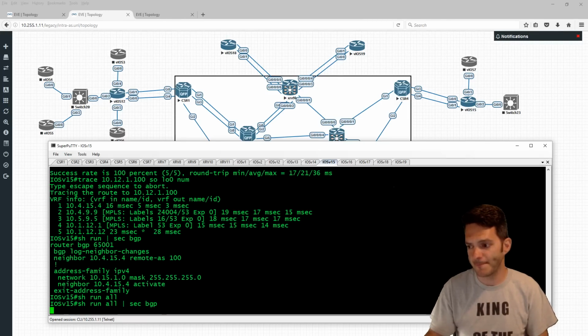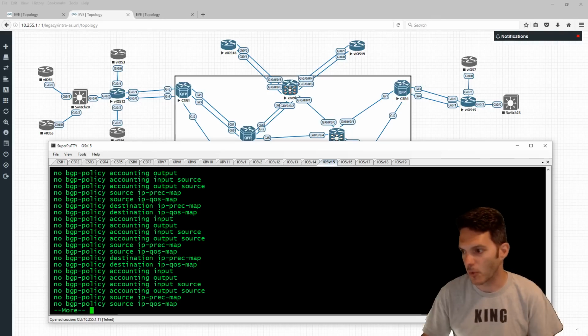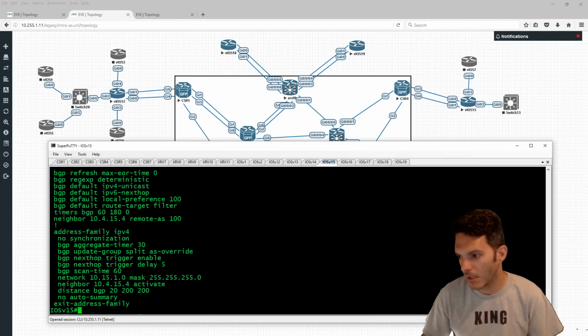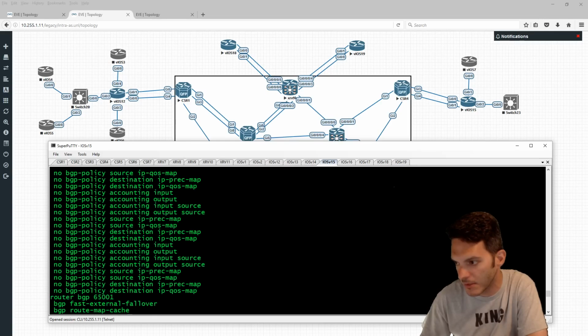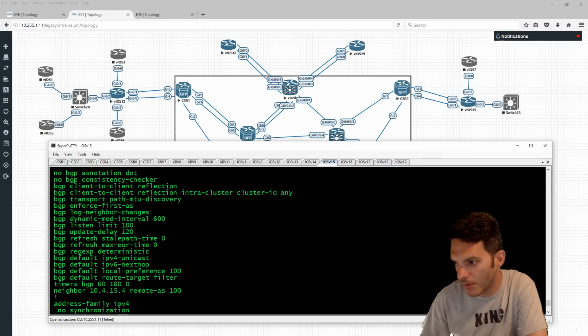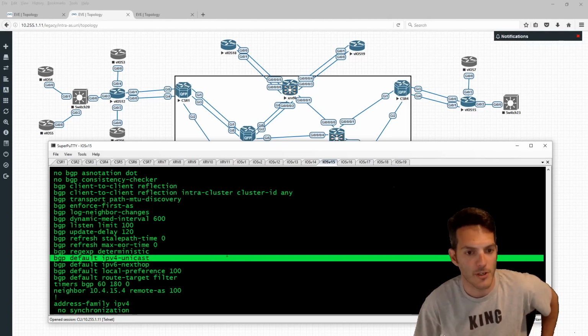So if I was to do a show run all, section BGP, and I don't know where it's at exactly, I'll have to scroll for it real quick. Let me go to the bottom here. So if we go underneath here, it's on by default right here. And this is BGP policy. So right here, it's automatically going to be on. So it's part of the default configuration of BGP.